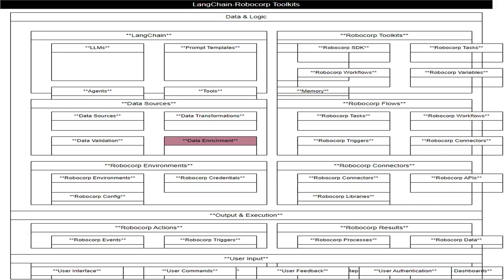Data enrichment. This process adds value to the data by integrating it with additional information from external sources. Data enrichment enhances the value of the data by combining it with relevant external information. Data is combined with external information to enhance its context and value.